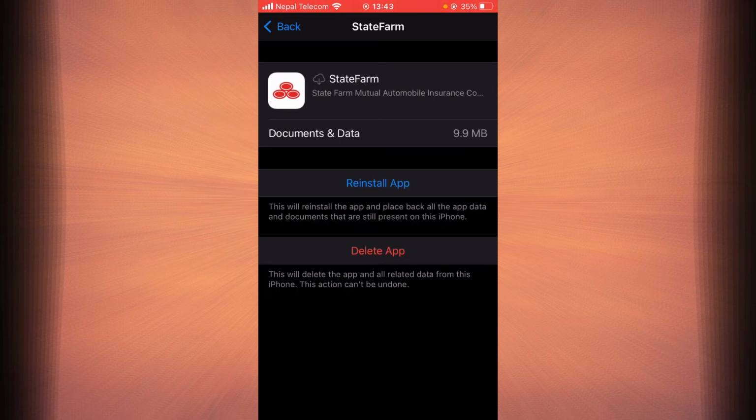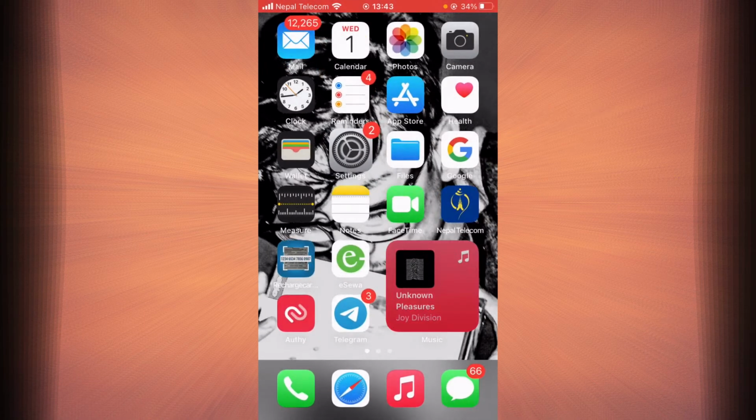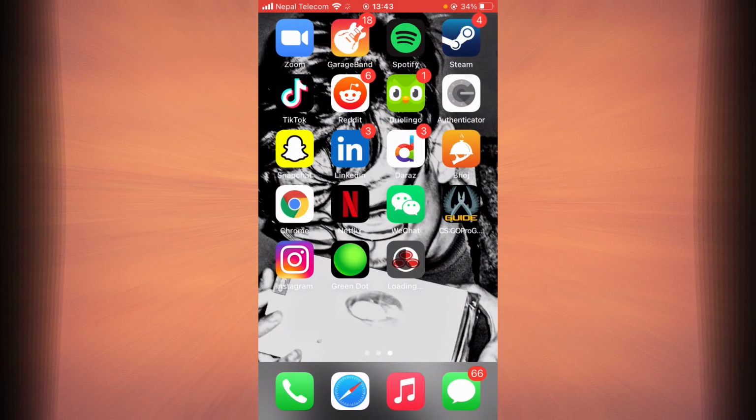Once the offload is done, tap on Reinstall App. As you can see here, State Farm is being reinstalled into my phone. Once it is finished reinstalling, check if the login error still exists. If it still does, then try restarting your phone and try again.